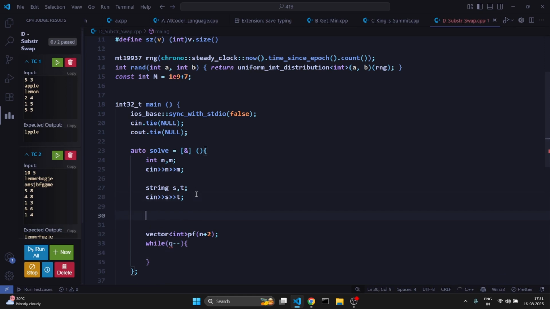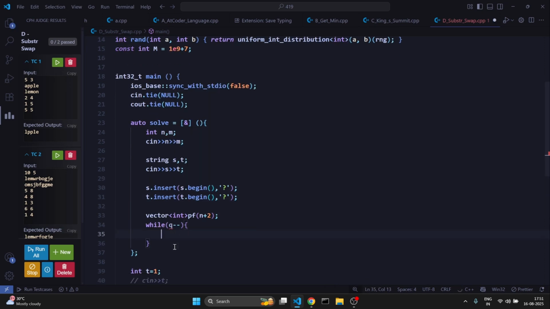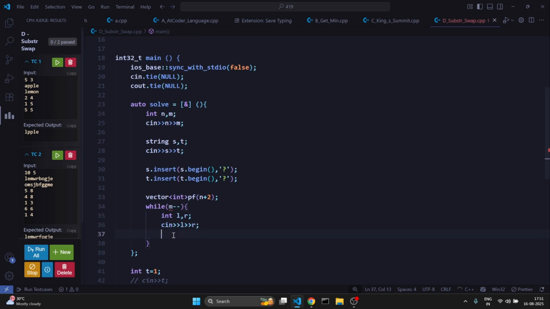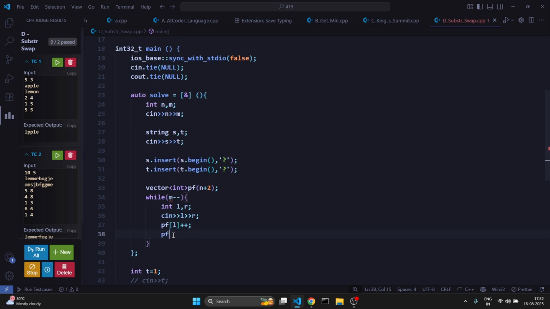And strings, I'm gonna do one thing, that is to make string one based indexing. I prefer one based indexing on queries where they are one based indexing, right? So I go with okay, it's m. Cool. Now I'm gonna have int l r, cin l r. So this prefix sum is actually depicting the count. So I'm gonna increase pf[l] by plus plus and pf[r plus 1] minus minus, right?